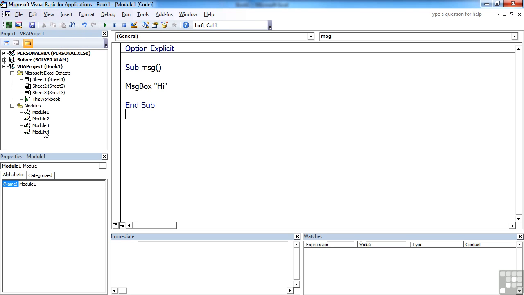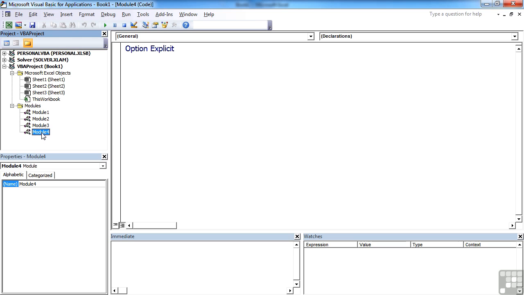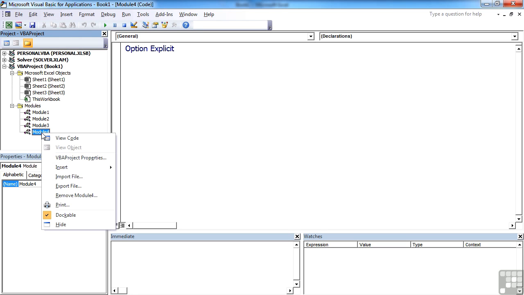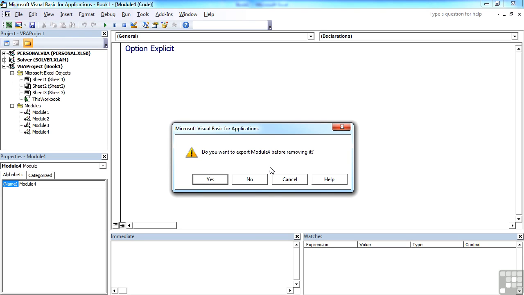If you inadvertently add too many modules, or you copy some code out of one module into another so that you can remove a module, we can get rid of modules simply by selecting the module on the left here, right click, and Remove. You'll always be asked if you want to export Module4 before you delete it, therefore having a backup copy. I'm going to say no.